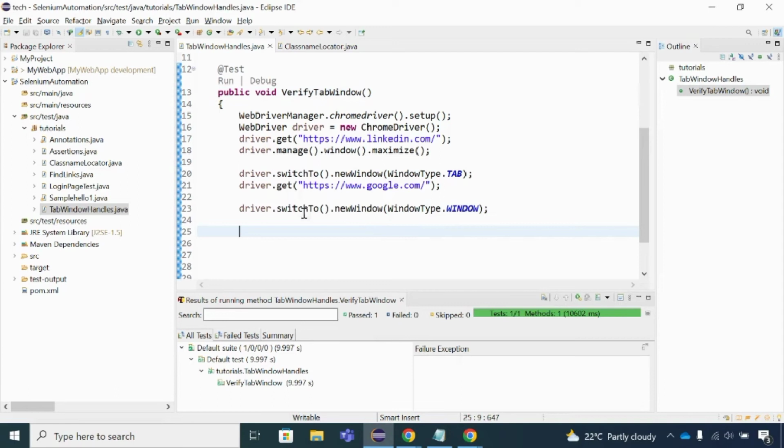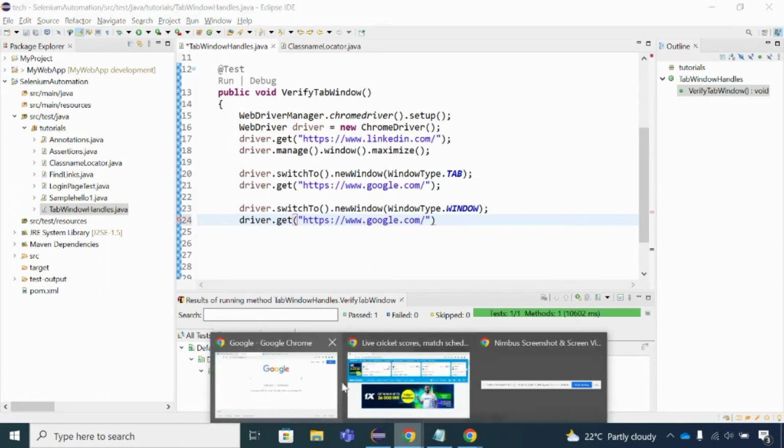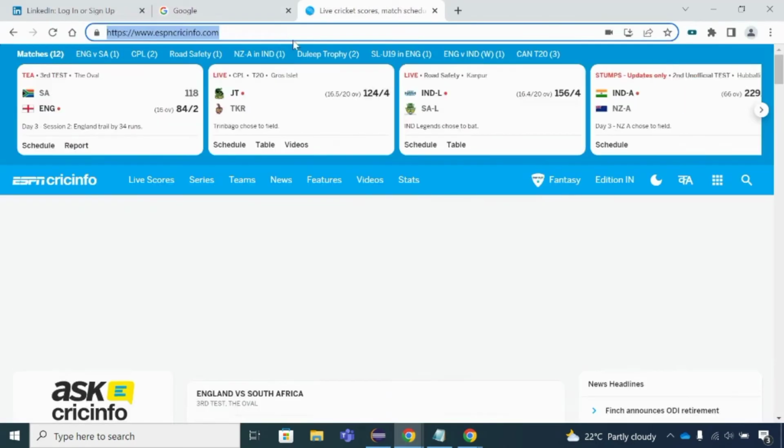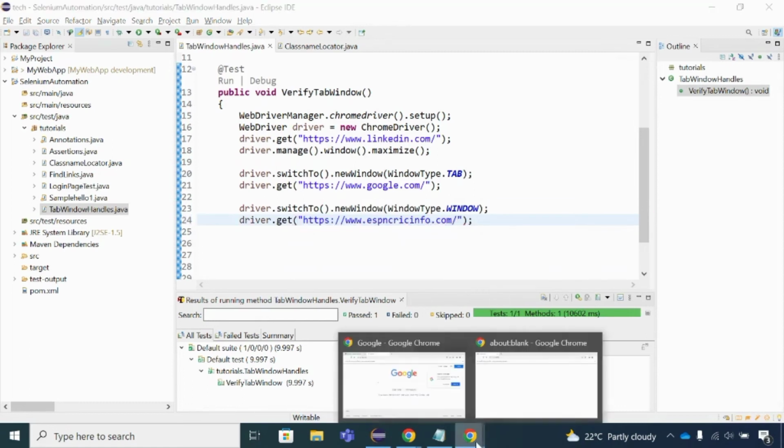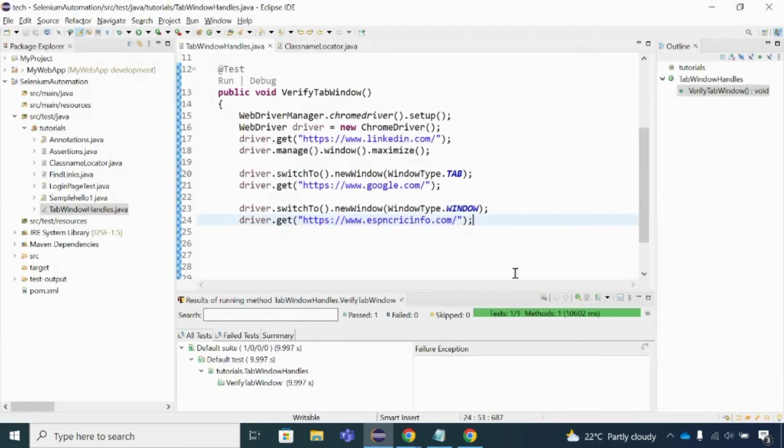Since I am in the new window now, I can use driver.get and pass that particular URL. What is the URL? We have the URL espn.com. So now let me pass this URL here, close this, and run the code now, and you can see the difference.